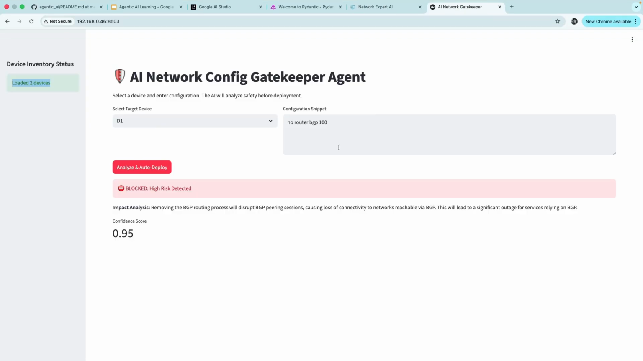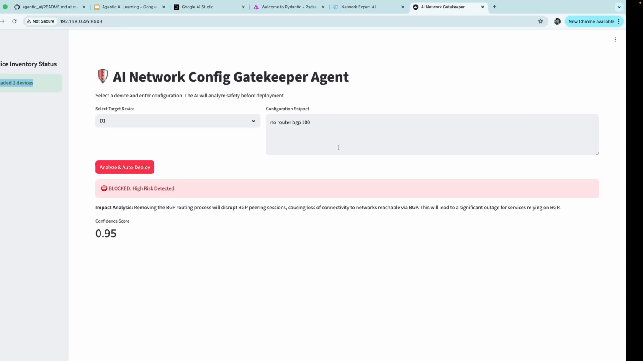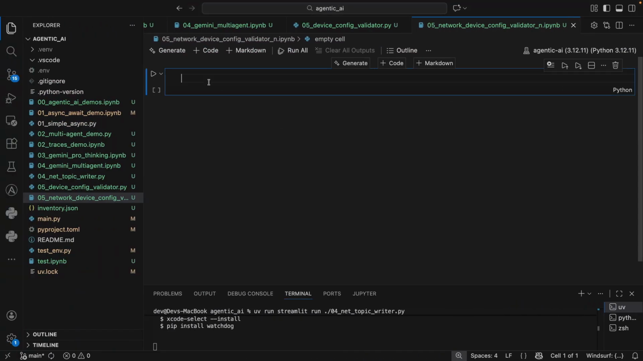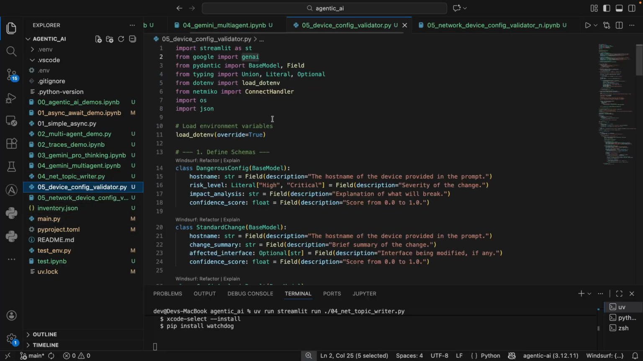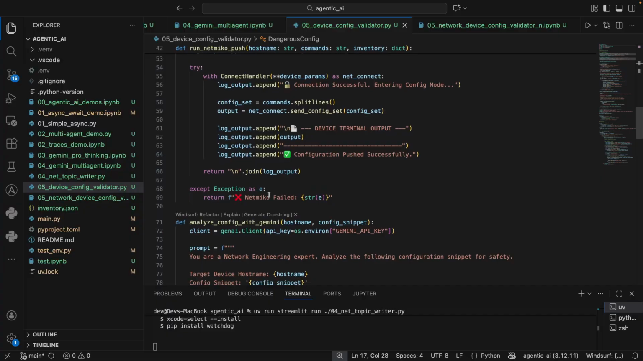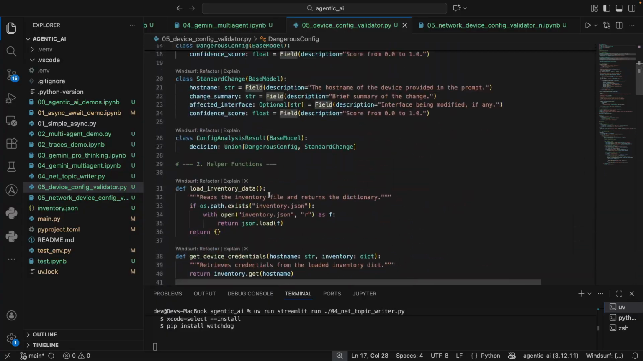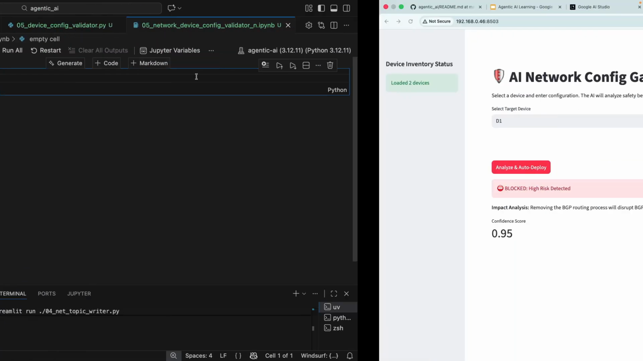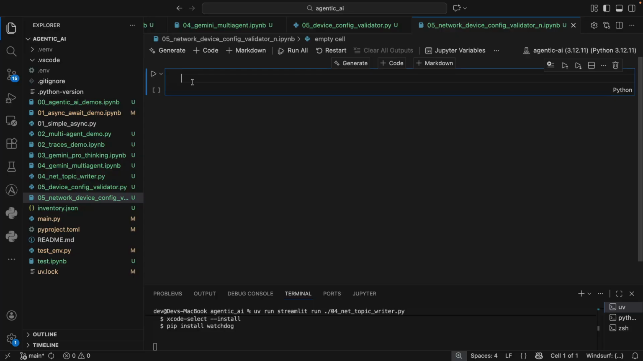So let's start coding. First, we will build the terminal app. Then we will try to understand the Streamlit code. Streamlit code is going to be very simple. Okay, now we'll start building the AI network config gatekeeper agent.